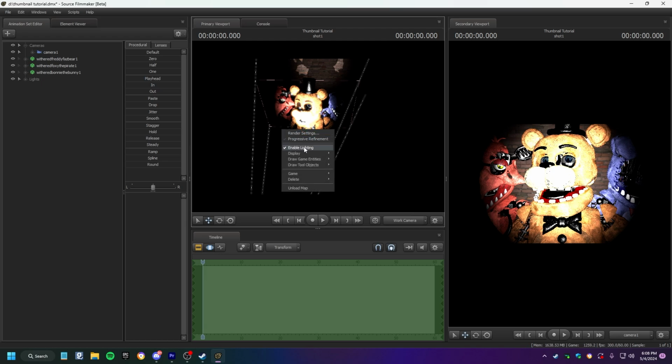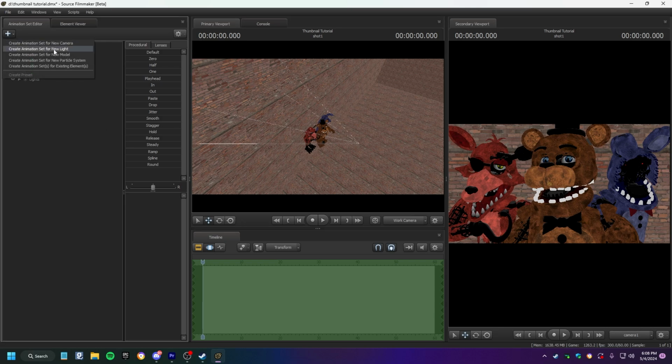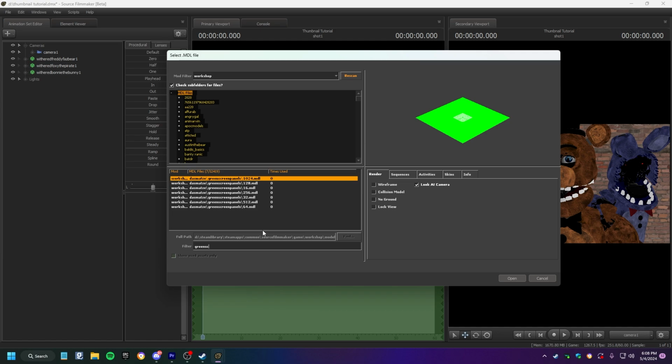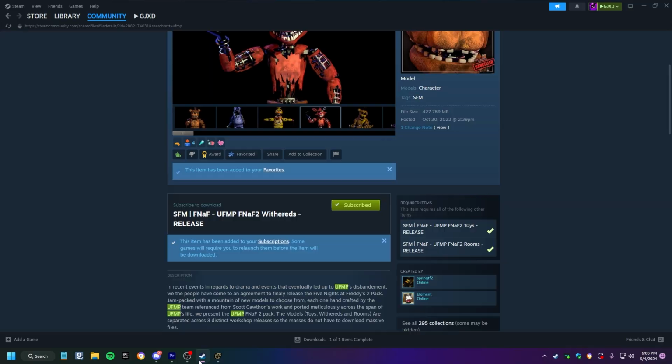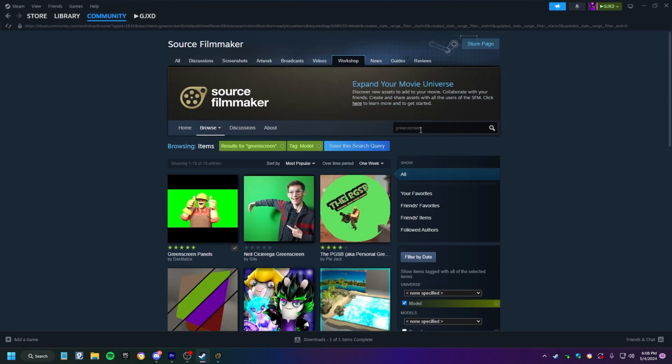Oh, actually, real quick, we want to disable lighting. And what we want to do before we add lights is go to model and search up green screen. If you do not have this green screen model, we want to go to the workshop. We just want to go back and search up green screen. Not that hard.